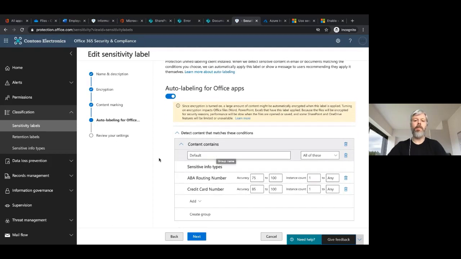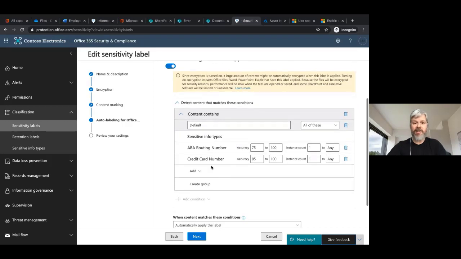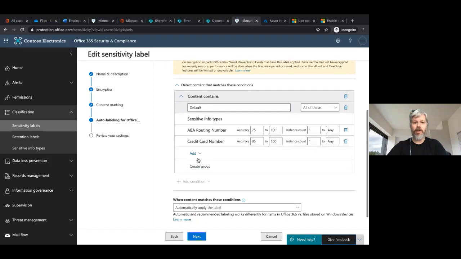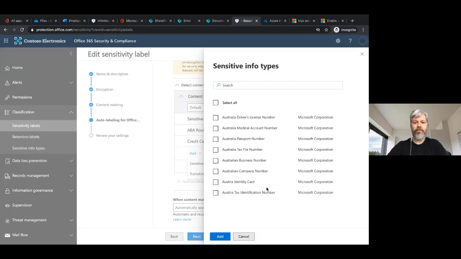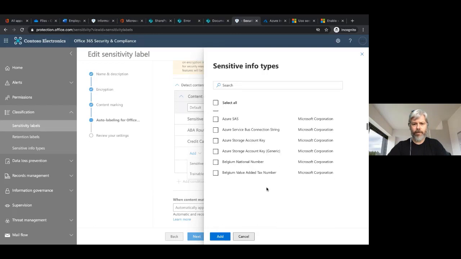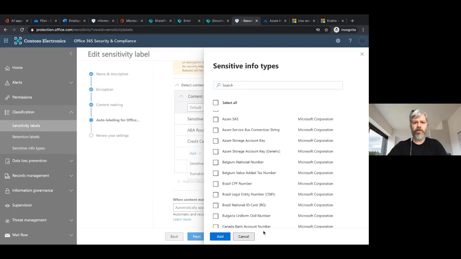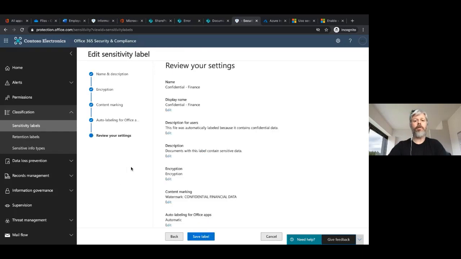It's important to remember. Apply automatic labeling based on what we described earlier, these sensitive information types. So you can quite easily add more in here. There's trainable classifiers which have come into this recently as well. And here you can see the sort of things that you can select from to assign to your labels and protect your content. And then you can review your settings and save your label.